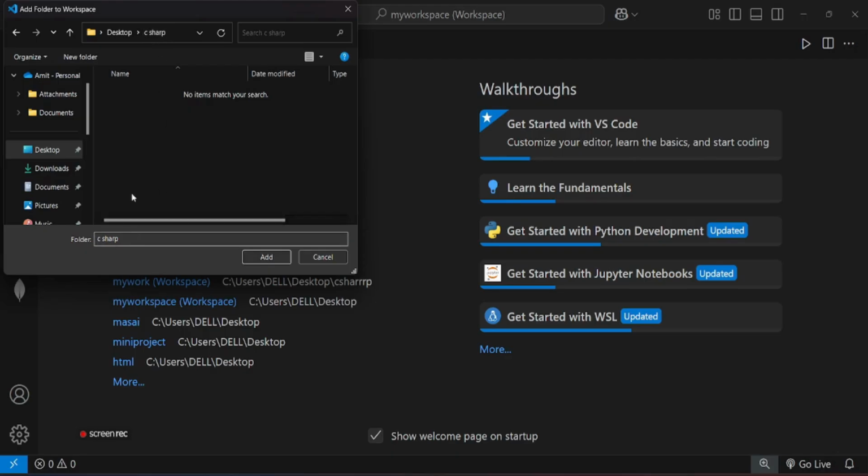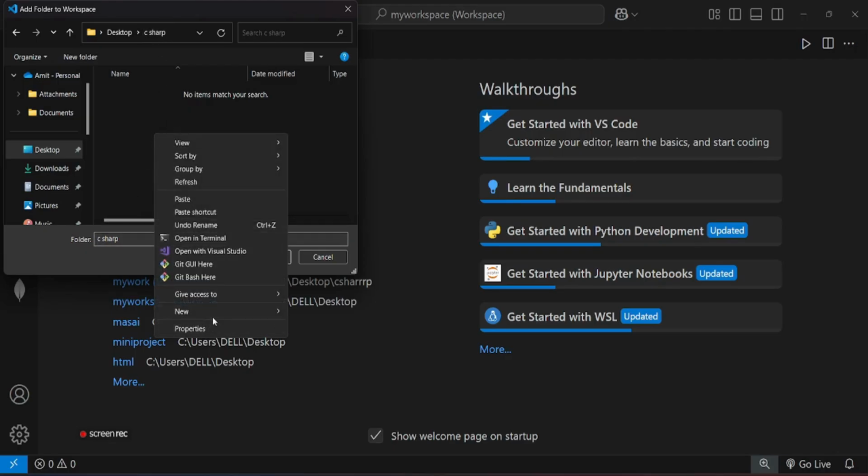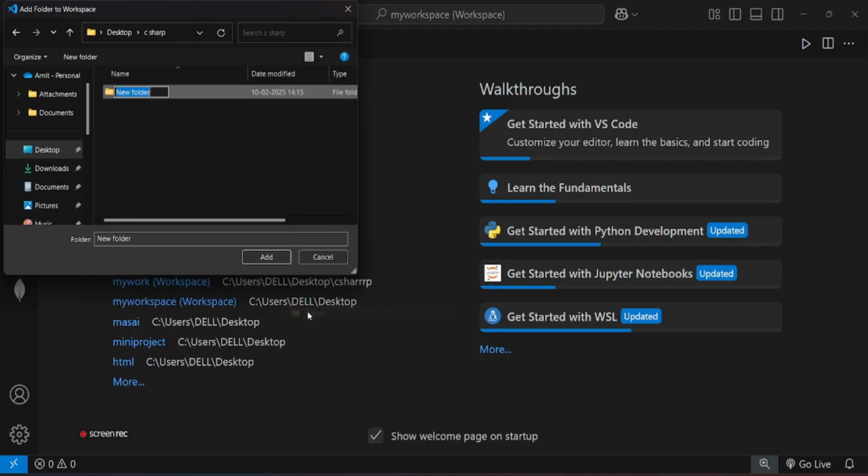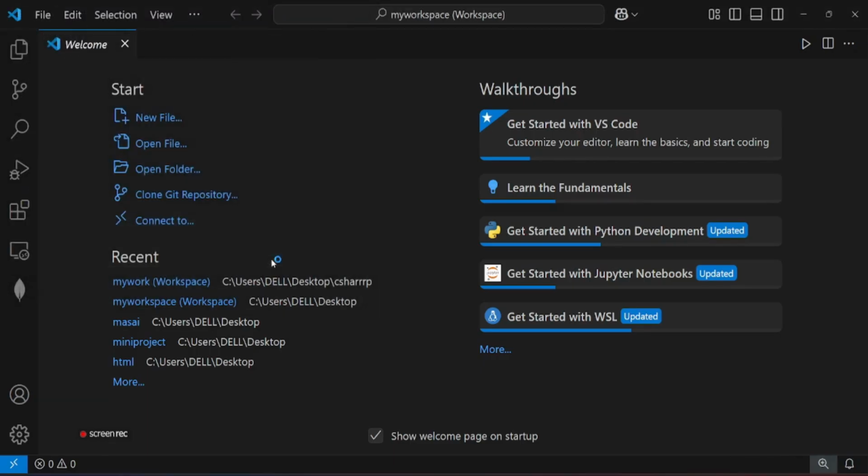Then you will give the new folder name. So you will right click and click on New Folder. For example, the folder name is projects, and now you will double click on it. You will just say Add. Now after adding this, you will find that one workspace will be there.